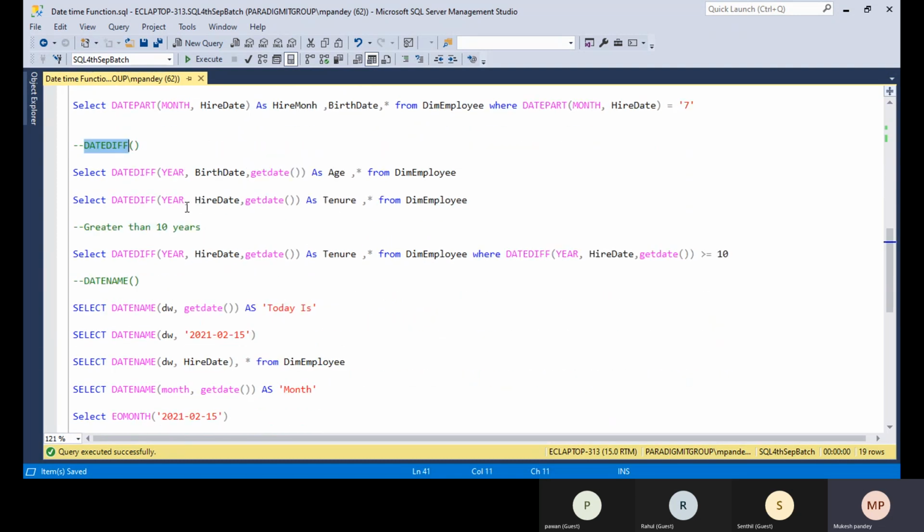Okay, as the name suggests, DATEDIFF is basically giving the difference of two dates, just subtracting one date from the second date. So if you want to find the age of any employee, how can we find it in general for finding the age?